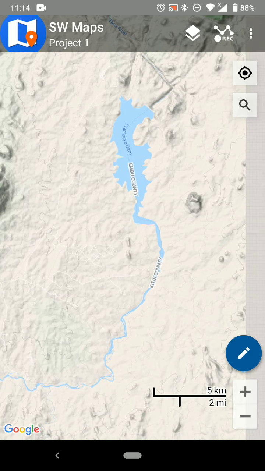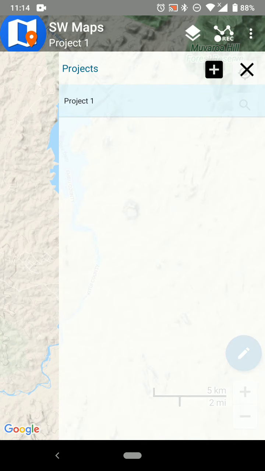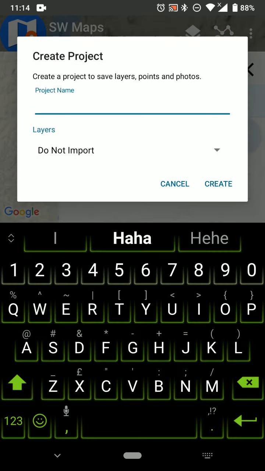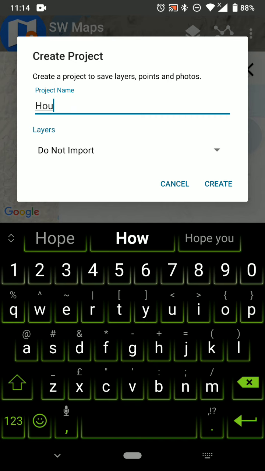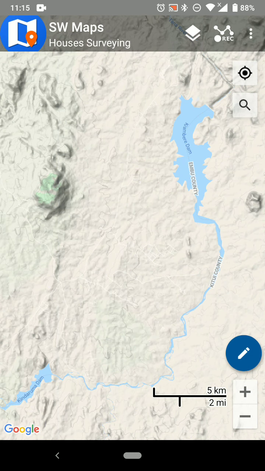Okay, so we're going to start by creating a new project. You can name it whatever name you want. For example, in our case, maybe I wanted to collect data about houses, so I'll just name it houses. Surveying. Now we are in that project, as you can see.